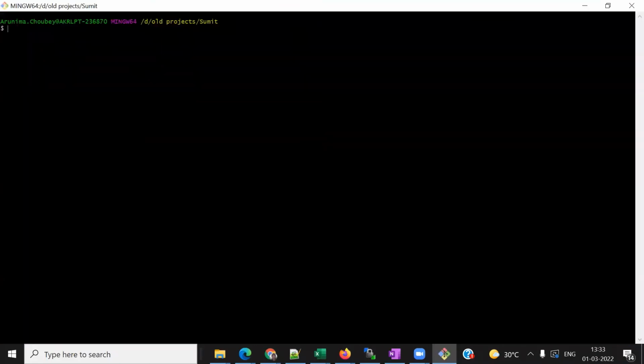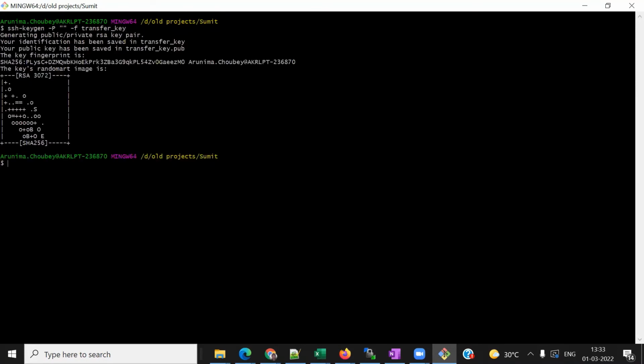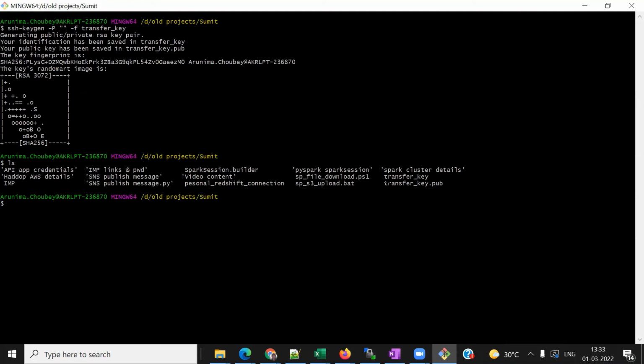That's fine. So good. Here we'll create our key, ssh-keygen, and I don't want to give any passphrase, meaning password, so just leave it like that. And then the file name I want to give as transfer. Okay, transfer underscore key, any name you can give. Then if you do ls, you can see the two transfer keys. This is the private key and this is the public key.